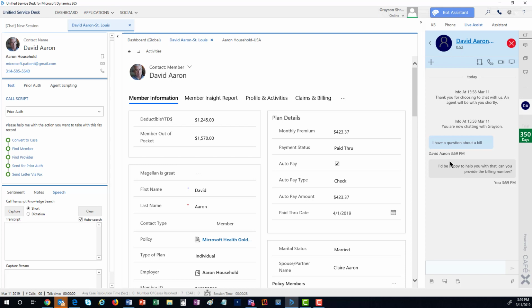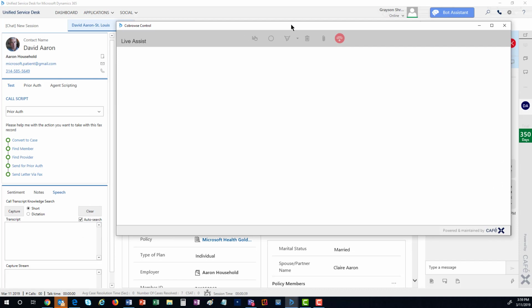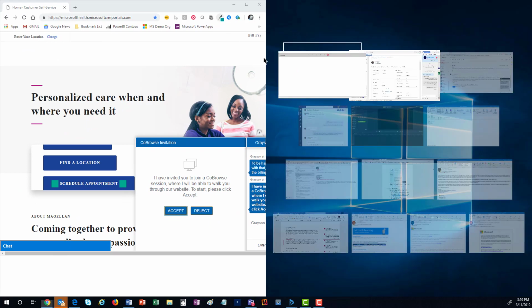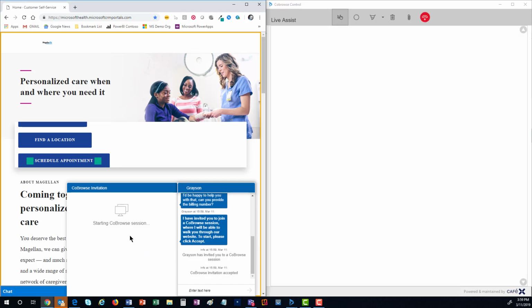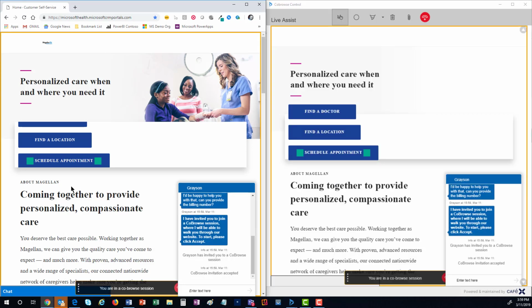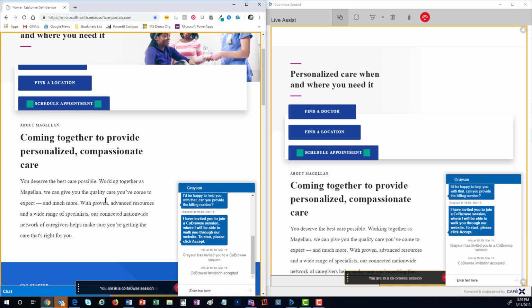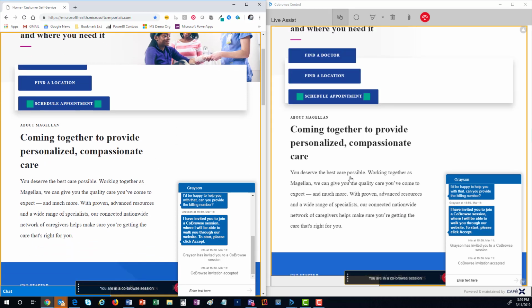So I can chat back and forth between the web portal and Unified Service Desk, but where this gets really powerful is when I invite this customer to co-browse with me. So I'm going to do a quick screen share here where we can see both screens. The left-hand side is what the customer is seeing. The right-hand side is what the agent would see. And so I get an invitation here to co-browse. I'm going to click the accept button. And what's going to happen is I'm going to be able to see everything that they see on the screen. So as I scroll up and down, we'll see the same behavior over here on the right-hand side.